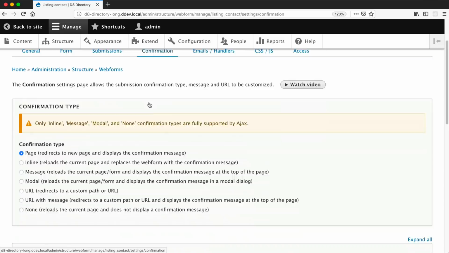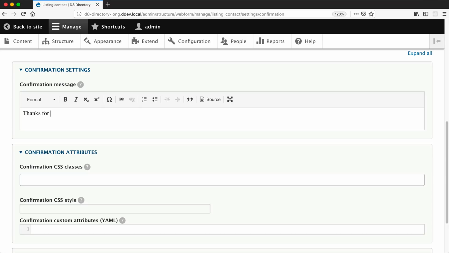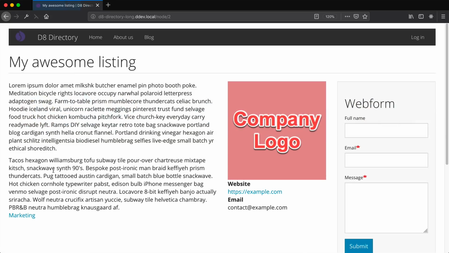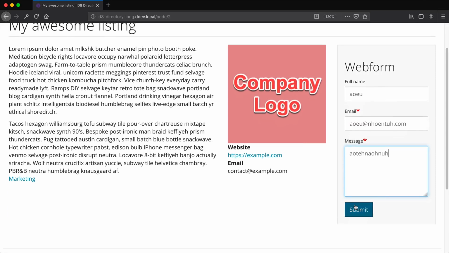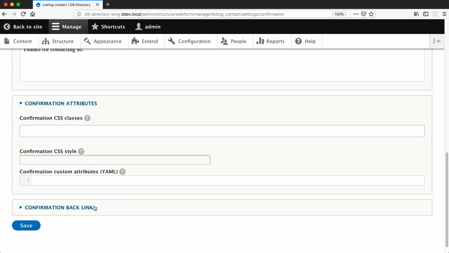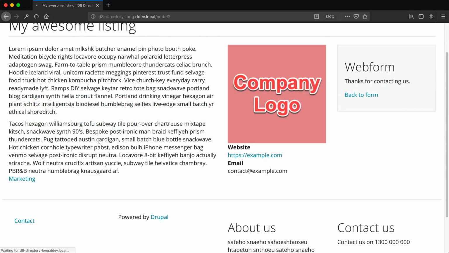The next thing is confirmation. Let's make the confirmation inline, and put a message, thanks for contacting us, and then click on save. Let's test this out. Enter a name, and then a message. It's a nice little Ajax thing. But let's get rid of this back to form link because it's no longer required. Luckily, we can easily uncheck that. Again, we hit that and we get this nice thanks for contacting us.